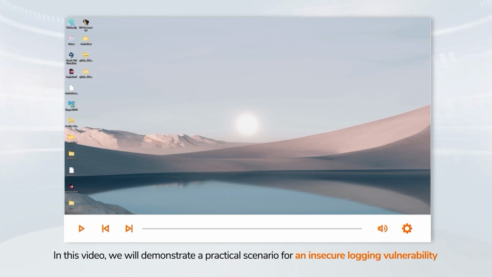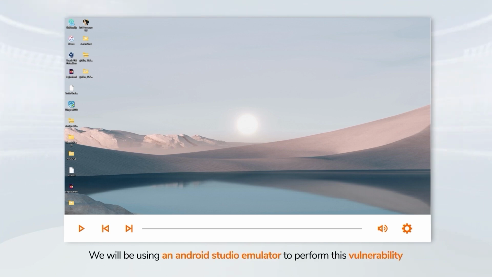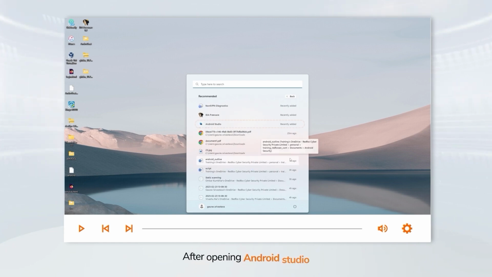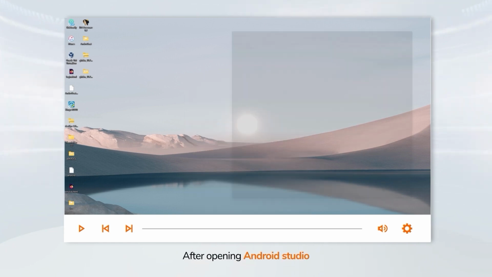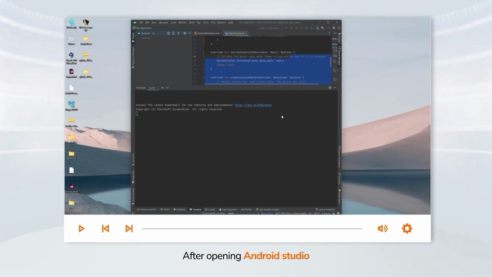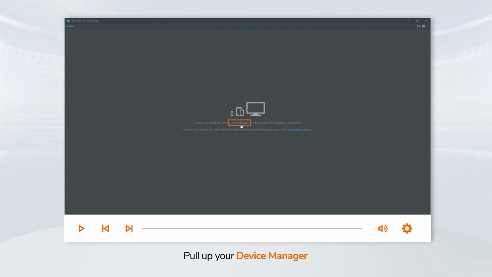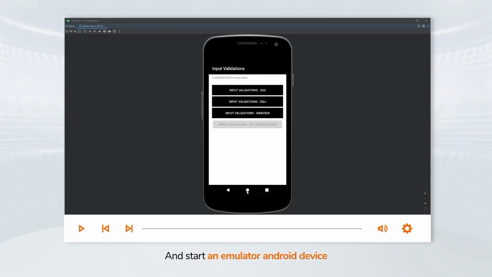In this video, we will demonstrate a practical scenario for an insecure logging vulnerability. We will be using an Android Studio emulator to perform this vulnerability. After opening Android Studio, pull up your device manager and start an emulator Android device.